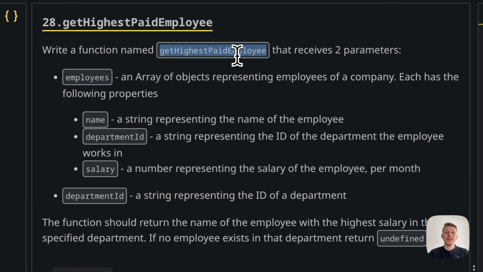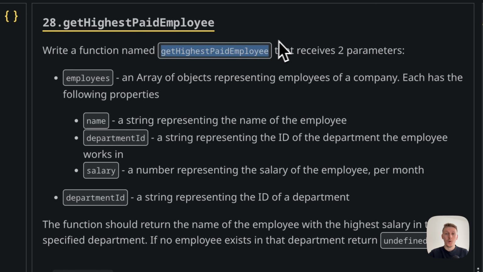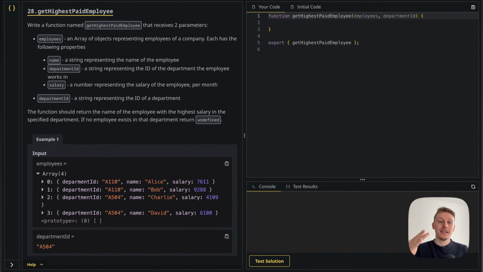In this one, we need to write a function called getHighestPaidEmployee that receives two parameters. The first one is called employees and is an array of objects representing employees of a company. Each has the following properties: a name, a department ID, and a salary. The second parameter of our function is department ID, which is a string representing, you guessed it, a department ID. The function should return the name of the employee with the highest salary in that specified department.